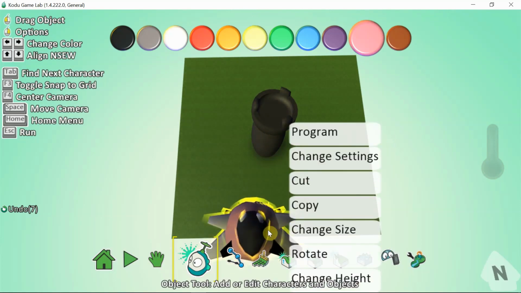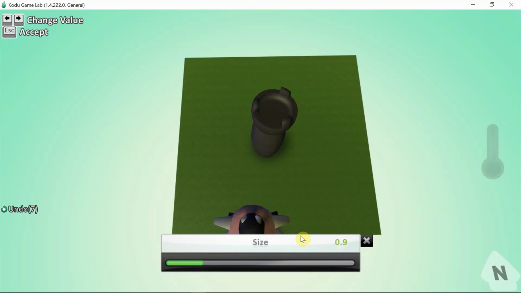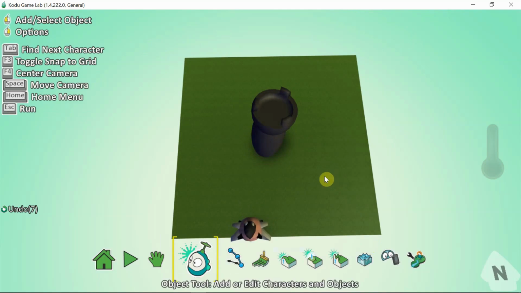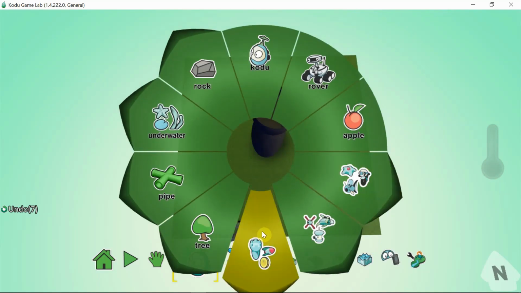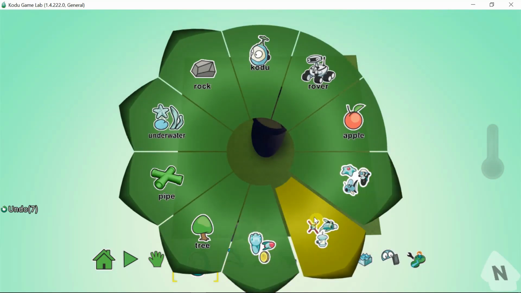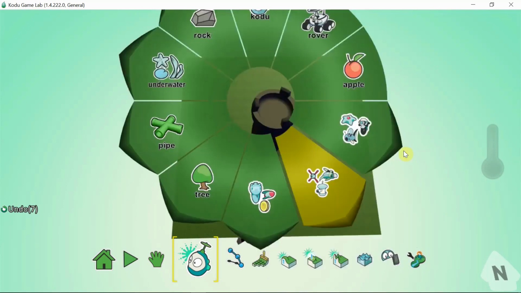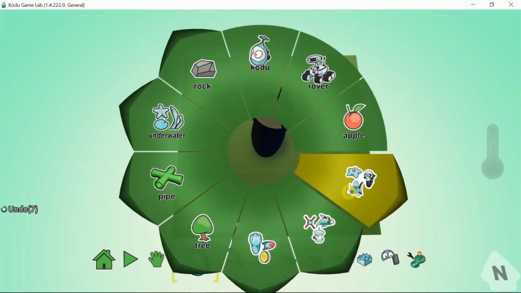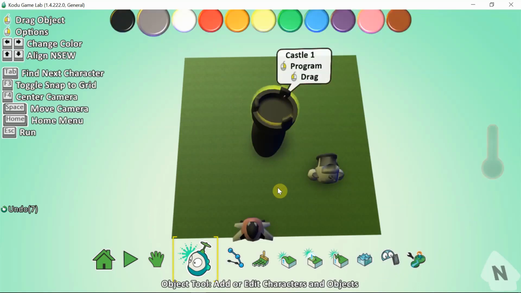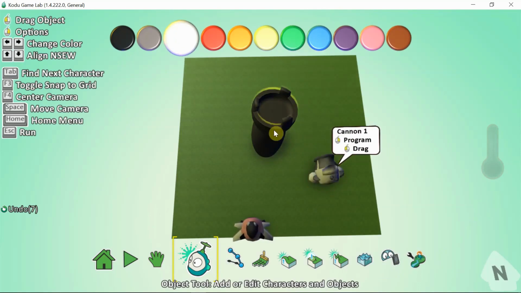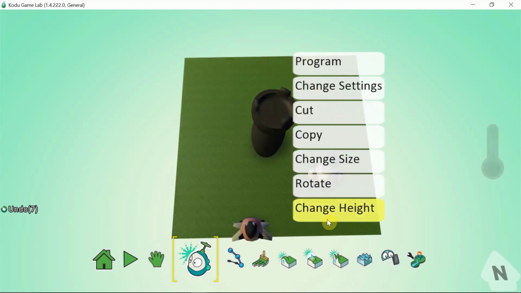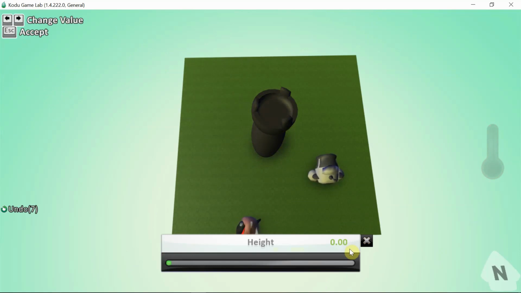Then I right click my jet, I make it a bit smaller, 0.5, and I again go to this spy menu and I look for quickly the cannon. Where do I have it? Cannon is here. So the castle's height is 0.0. Okay.